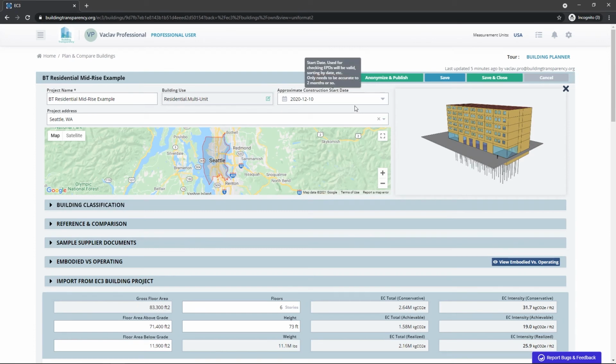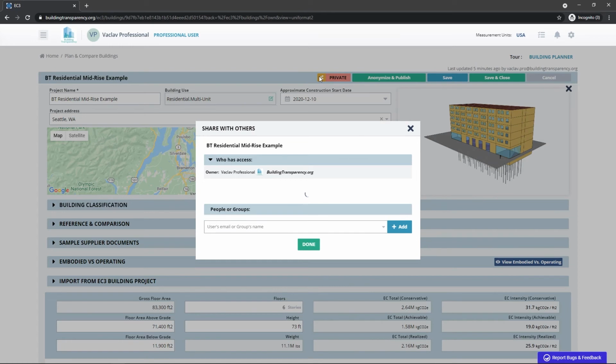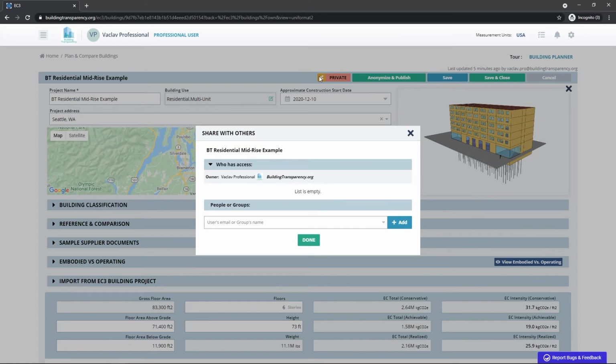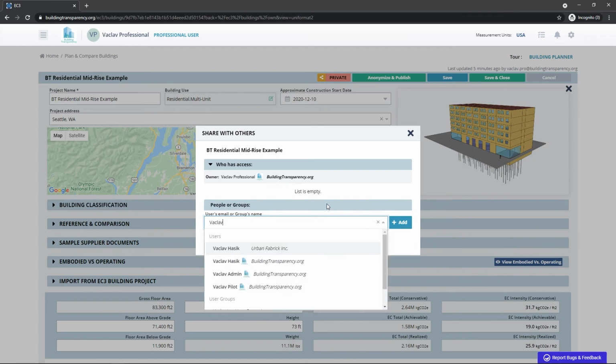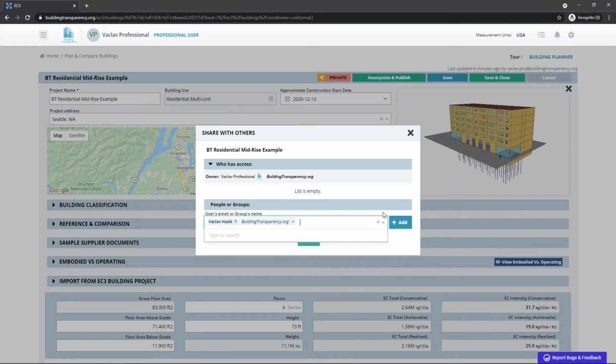Now that the whole project is finished, we can share it with our team members or our clients by clicking on the Share button at the top of the project. Right now you can see that the project is private. You can share directly with other people by typing in the other person's name. For example, I can share with my other EC3 accounts by typing in my first name, waiting for the list of names to pop up. I can select one of my other accounts and then click Add.